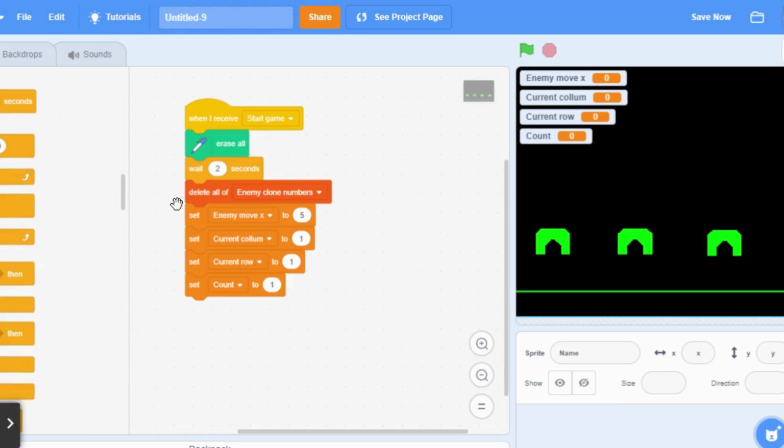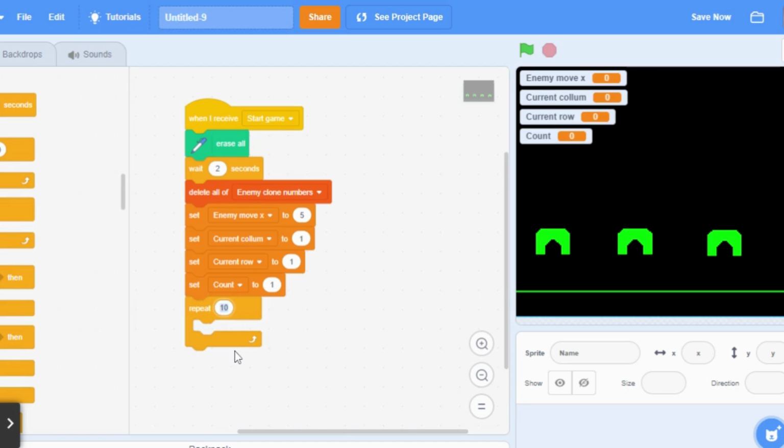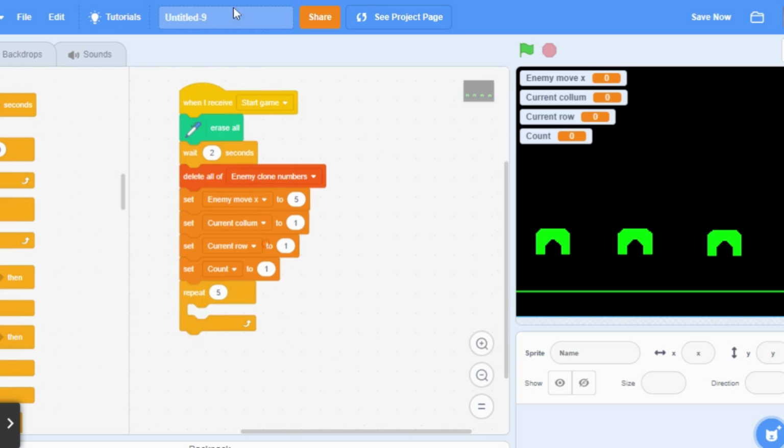Now, we'll pull out our control, repeat, nope, repeat 5 times, oop, 5 times, and pull out another one that's repeating 11 times. This is repeating the 11 times repeating 5 times.